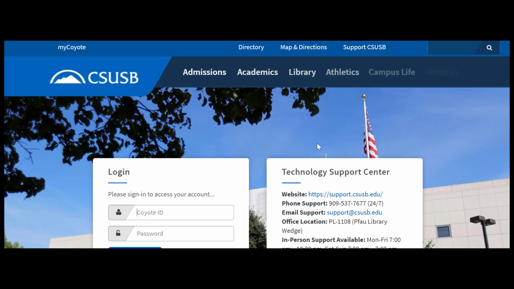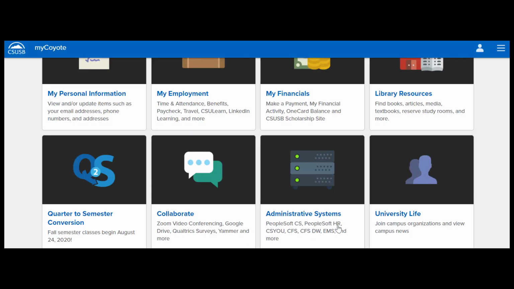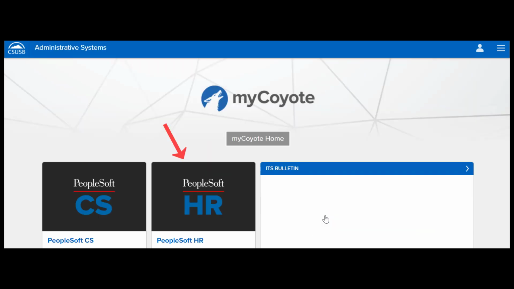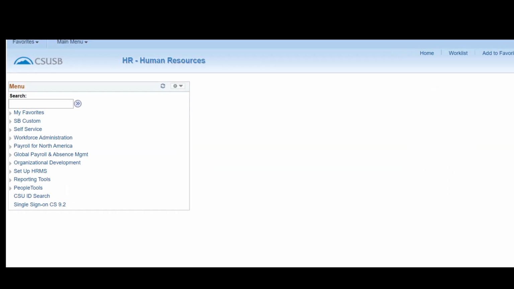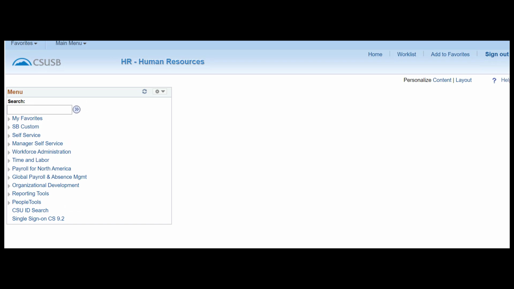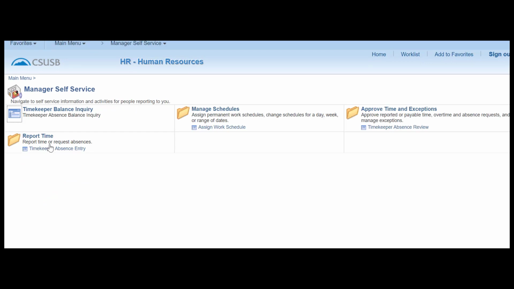You will access absence management by logging into your MyCoyote portal. In the portal, you will access administrative systems, then PeopleSoft HR. Once you have completed all of the requirements to gain access to absence management, in your PeopleSoft HR menu, on the left, you will see Manager Self-Service. In addition, you should see your role as a timekeeper.